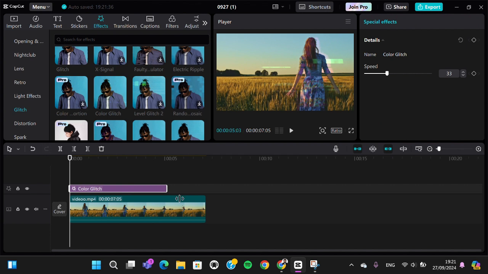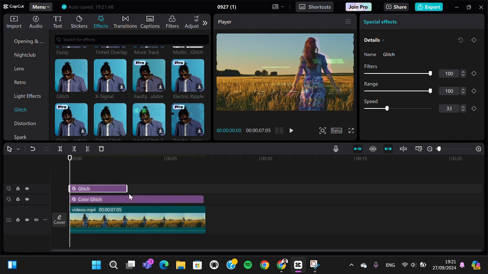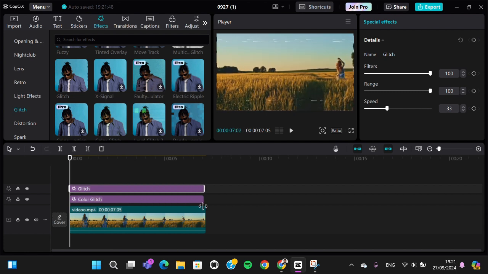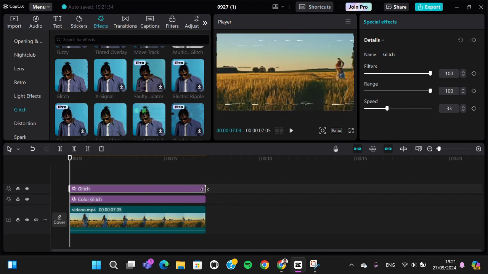Okay, I'm just going to make it align with my video, and we can also combine two effects if we want. I'm just going to combine it with this one. Okay, and now the glitch effect has been added, and we can customize the effect.